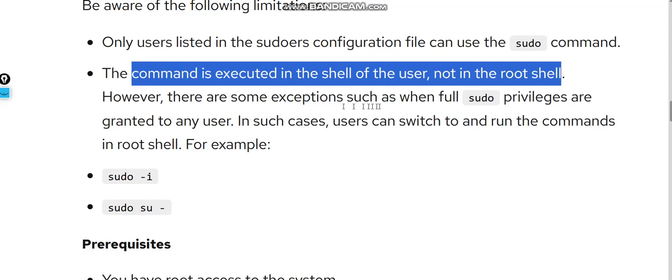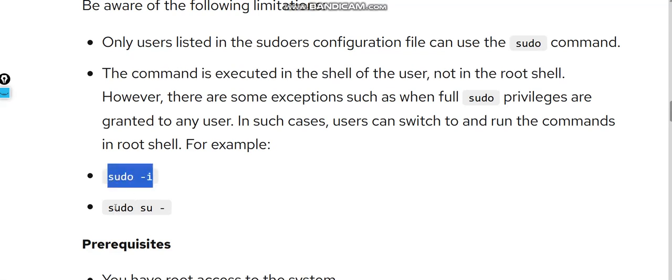However, there are some exceptions, such as when full sudo privileges are granted to any user. In such cases, users can switch to and run the commands in the root shell. Sudo -i, sudo su -. So this will run the commands in the root shell.